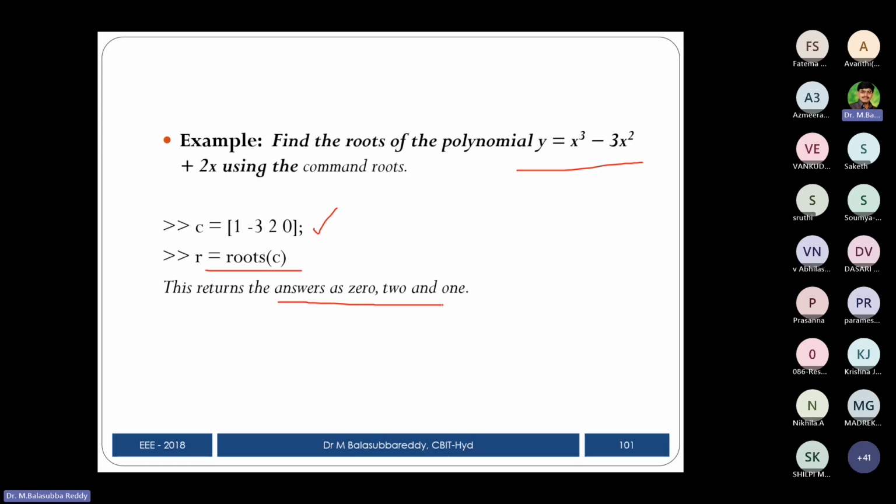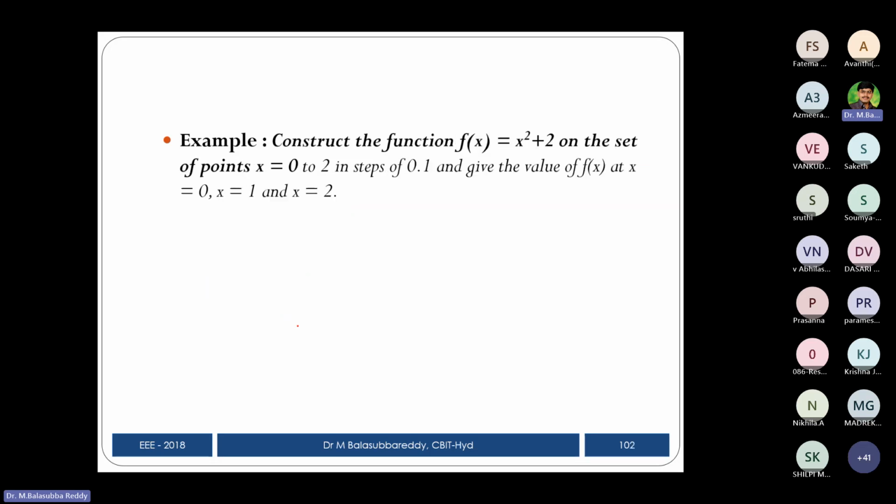So, it is not only this equation. Any polynomial equation where you want to find the roots, simply use the keyword roots. That is the reason we can specify that, and now you will get it as roots.